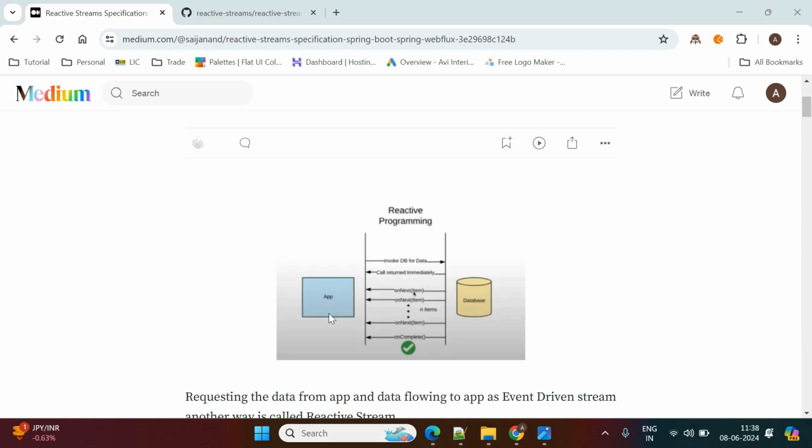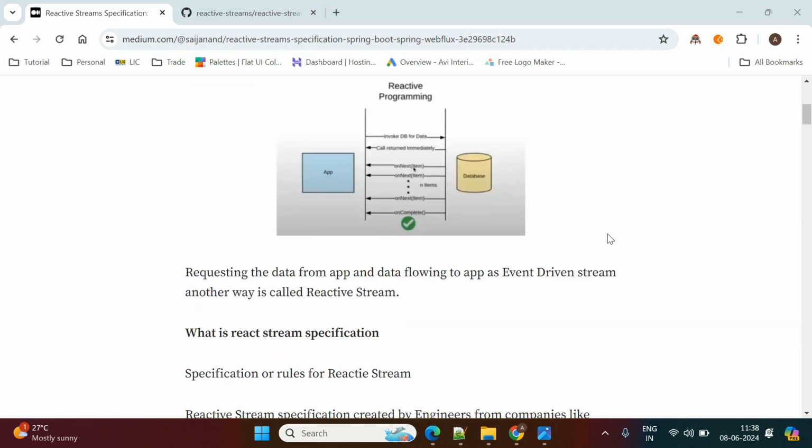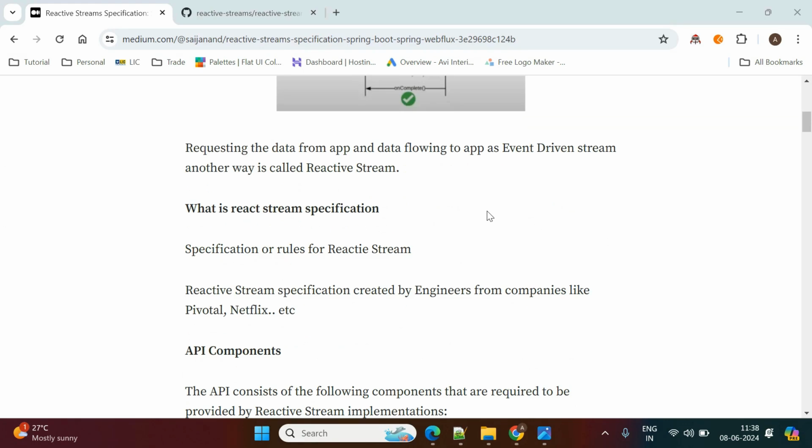In this image, whenever the application requests data from the database, it will send the data in the form of an event-driven stream. So we also call that a reactive stream. If you observe here, we have the onNext method. With this, it will send the data continuously until the data is complete. Okay, so next, let's see the specification.